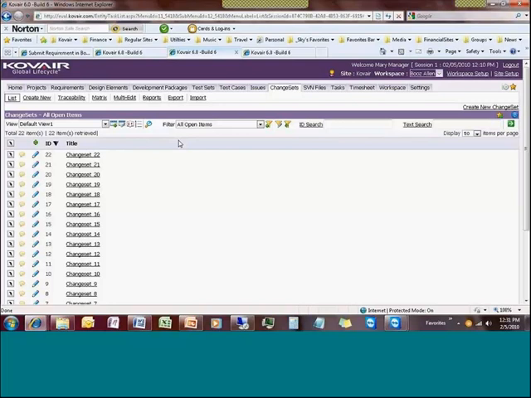So the integration with Perforce, as you can expect, is a little different from the integration with Subversion. And when we are talking about ClearCase, it is again somewhat different. Depending on each of these tools, we have created integrations which are very customized for the capability of each of these tools. All right, so let me try once again.